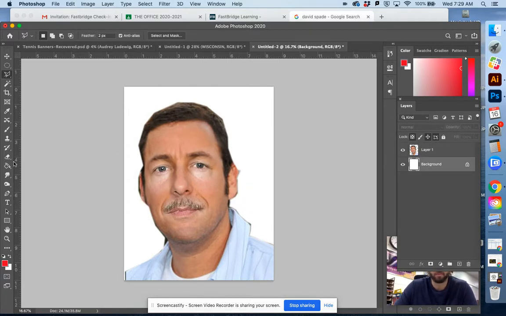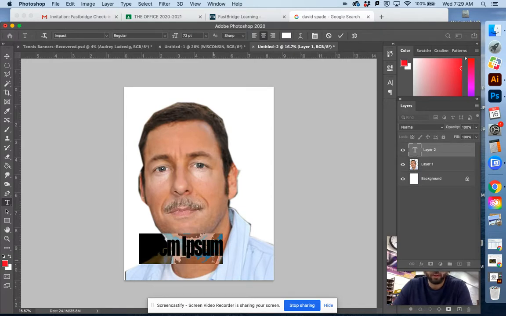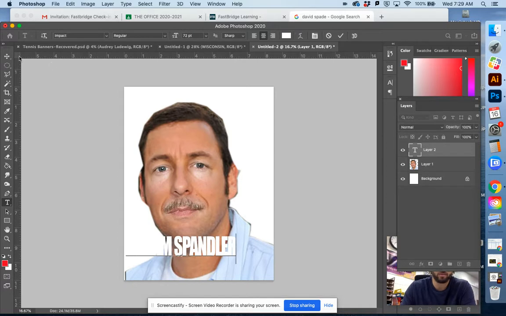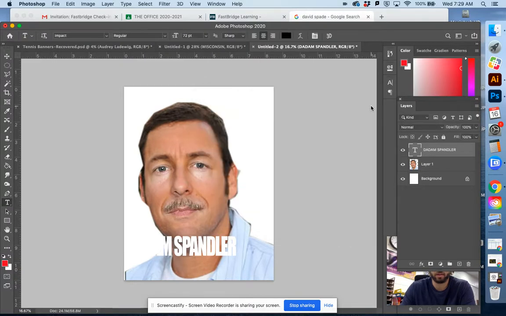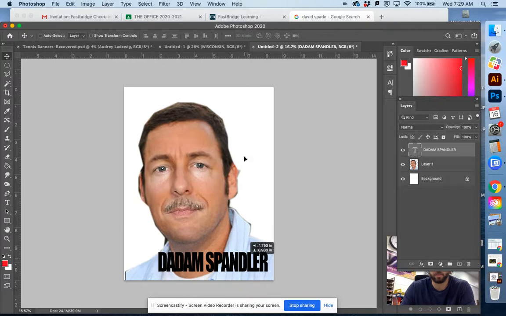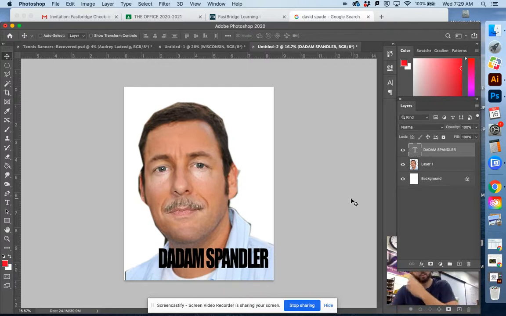And then you want to name the person too with the text tool. So to name, usually you do a combination. Adam and Dave could be Adam, and then Sandler and Spade. So Spanler, and I will make that black. Then with the background picture, you'd be ready to turn in then.